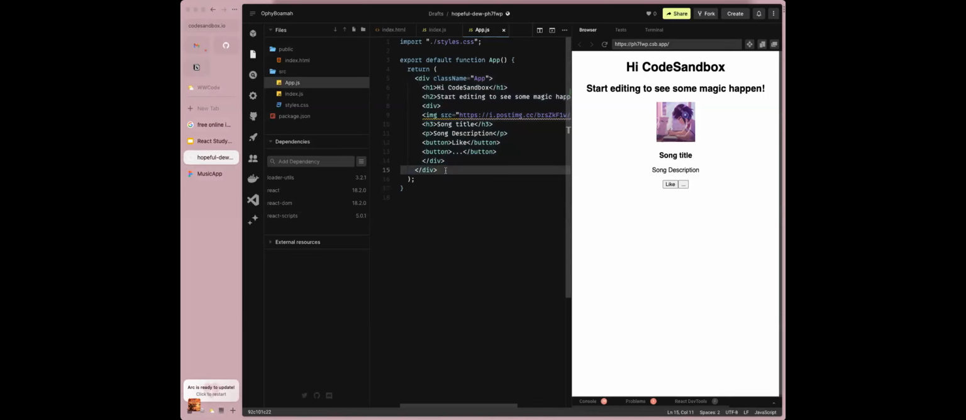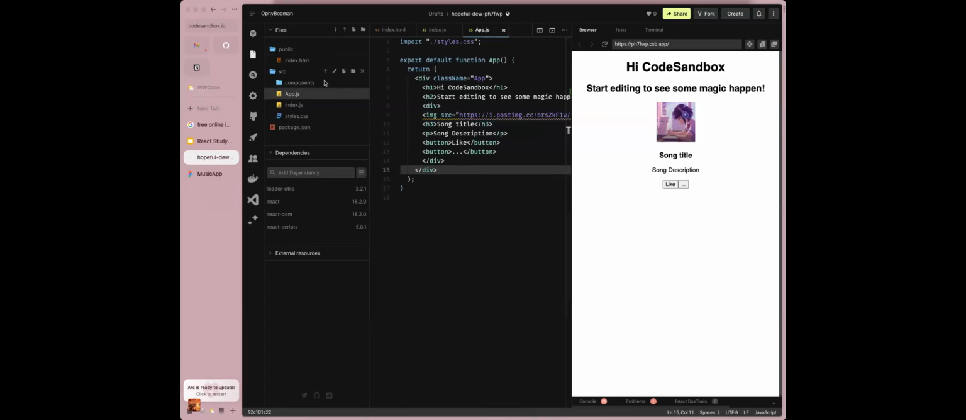So now that we see the shortcomings of duplicating this particular div, so that we can get as many of the cards as possible, let's introduce the concept of component. For component, the first thing you have to do is within your SRC, create a folder, a new directory, and name it component. And within the component, you create your React file. In this case, because we are looking at songs, I would create a file called song card. So let's do song card.